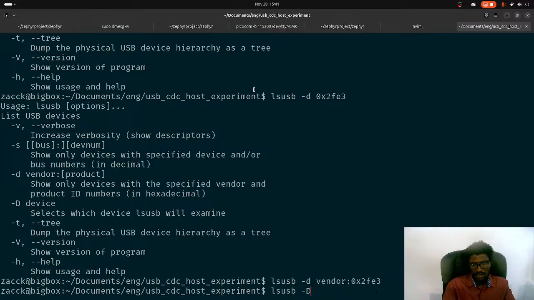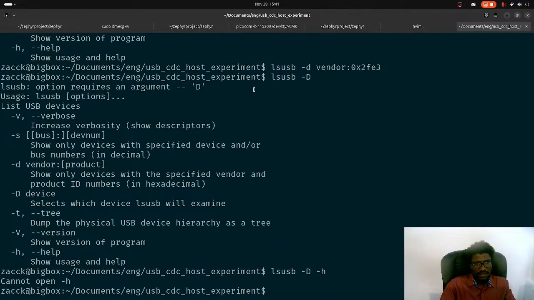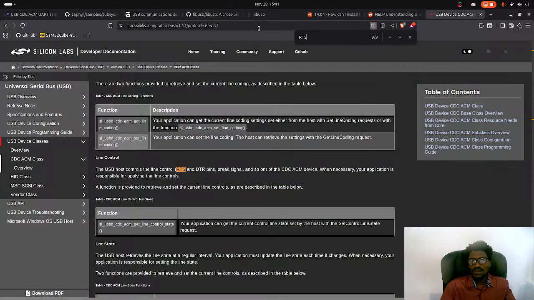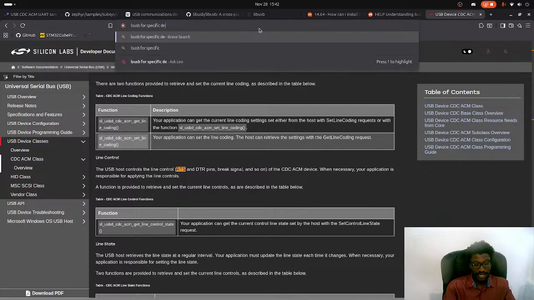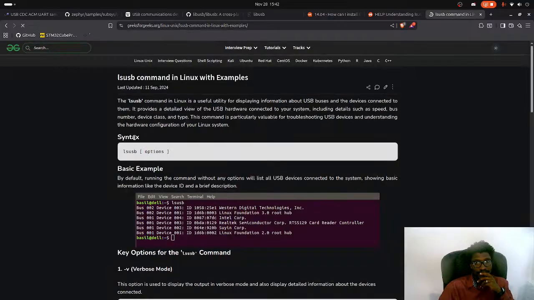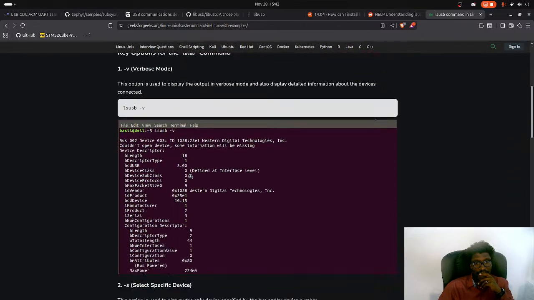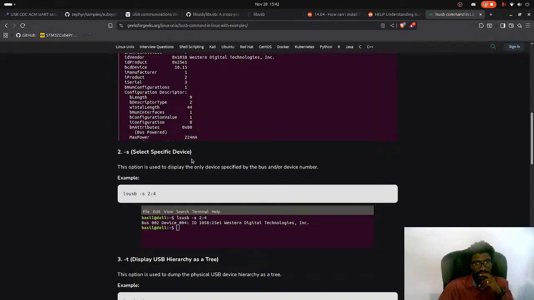Let's do dash B, dash H. And let's use B for a specific device. I don't want this because that's too big. Dash S 24. Dash S.